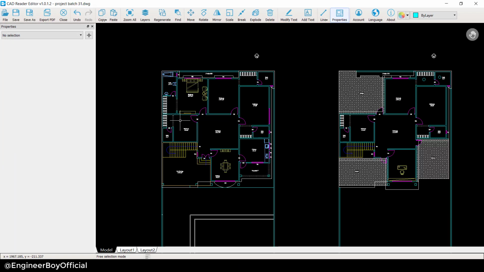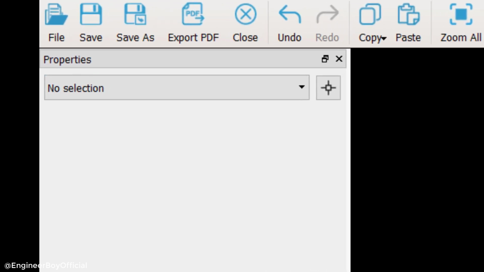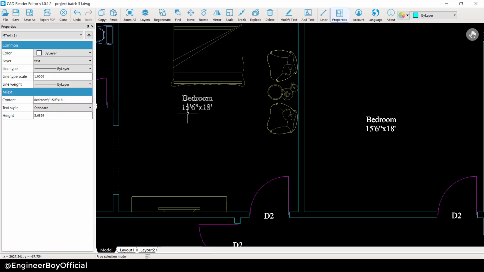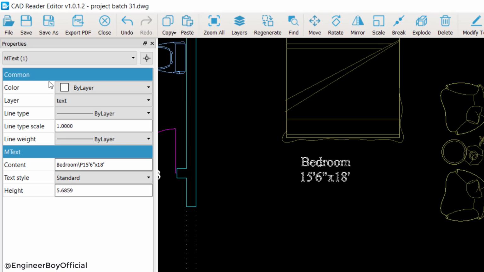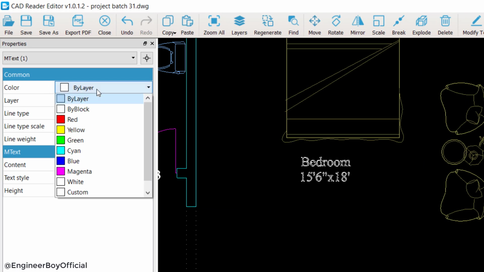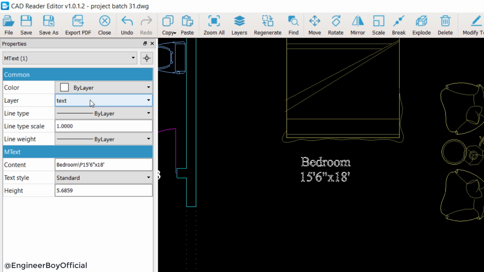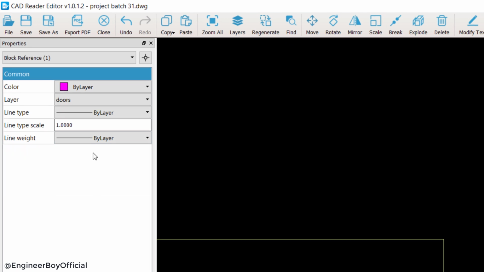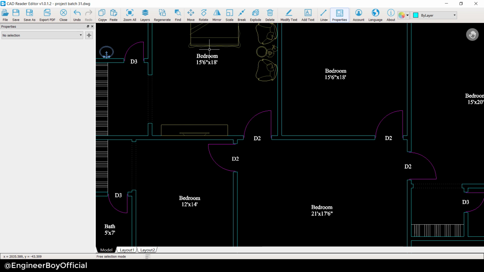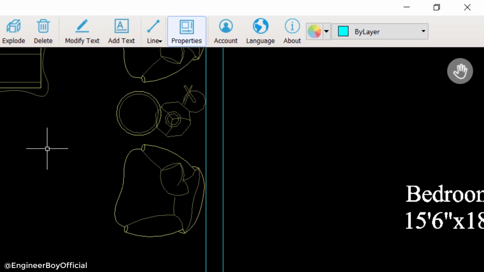Let's try some features of the CAD Reader editor. You can see this dialog box, which is of course the properties. Let me select one object, let's say this text. That's going to show the properties related to the same text. Of course the color, you can change that because this is a CAD Reader editor, and you can even change the text height, the style, and so on. Now let me try one thing, which is modify text. So we can confirm that we can modify or edit our DWG with CAD Reader editor.